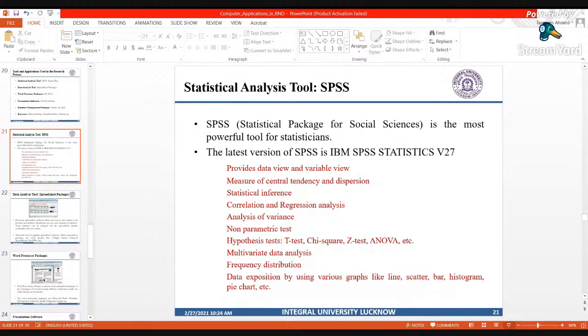So that's it for this unit. These are the contents which are a part of your research methodology unit 6.